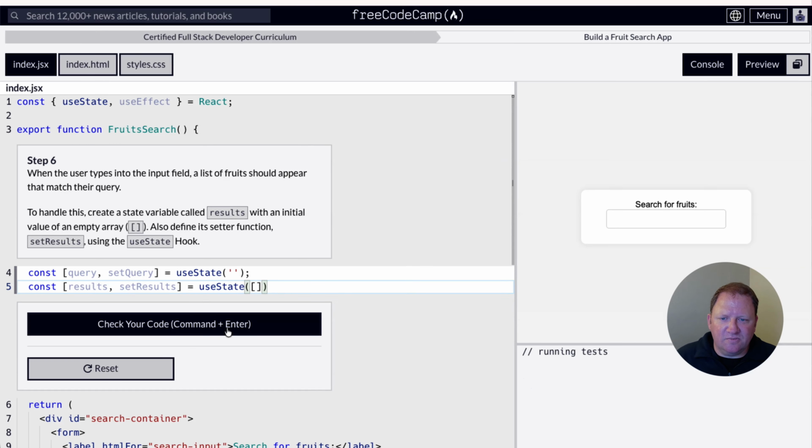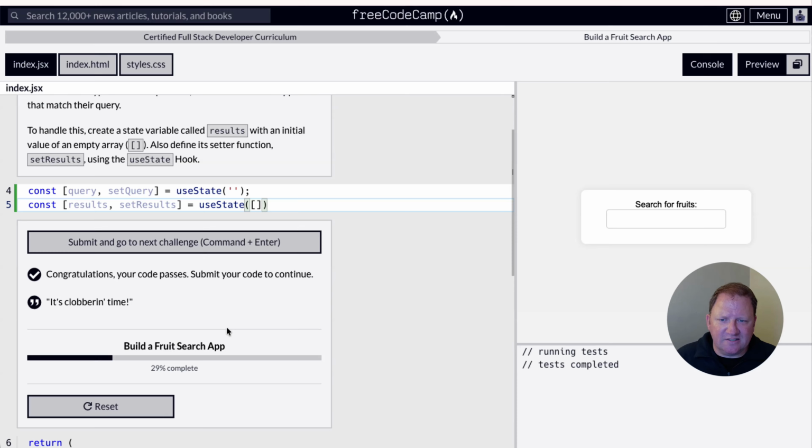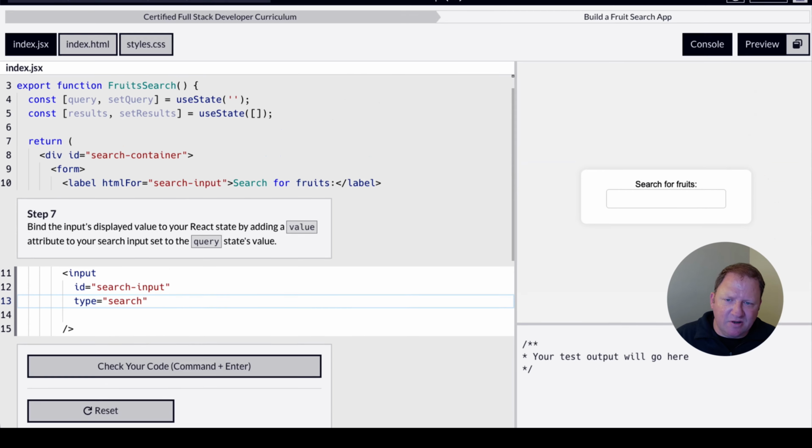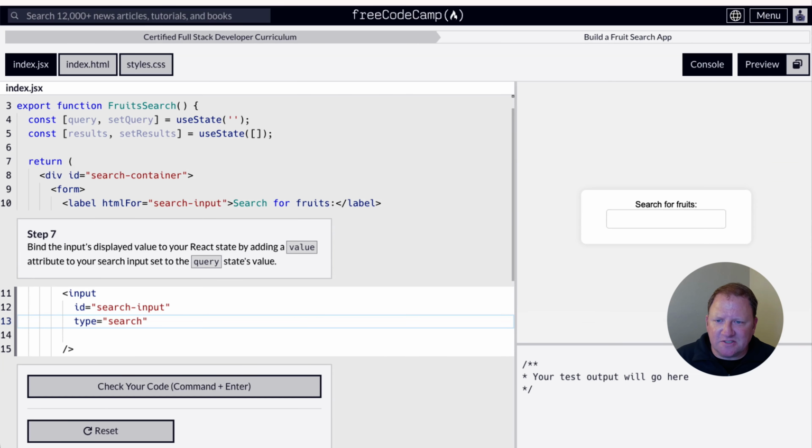All right, let's check our code. All right, let's move on to the next step. So step number 7 here, and this is one of the key buzzwords that you're going to pick up on, we talk about this in class as well, is binding. You want to bind the state to the input field. And the value, and this might be something you want to put in your notes: anytime you have an input field and you have a state, the value is always going to be the read-only portion of the state.